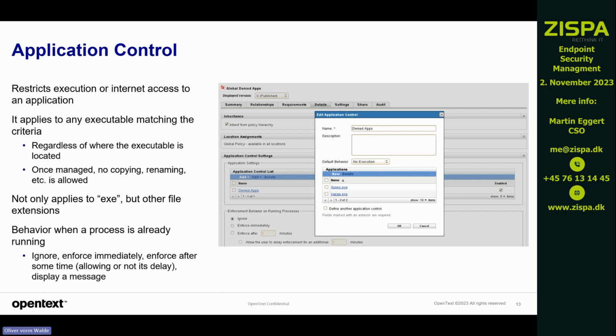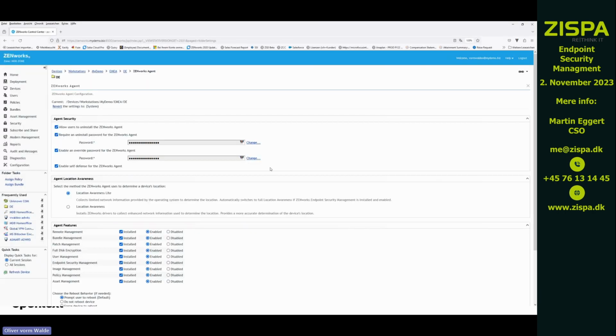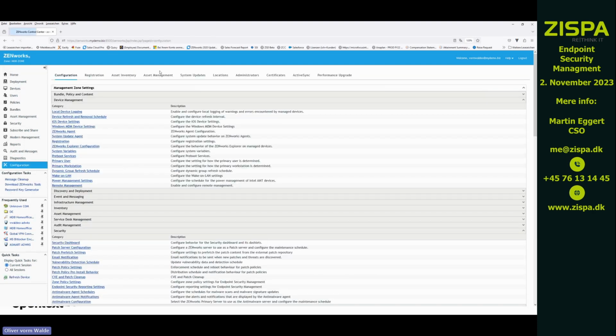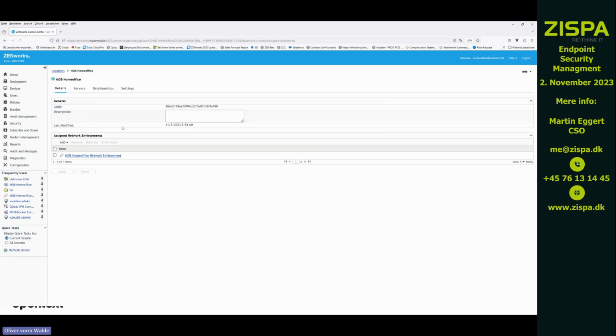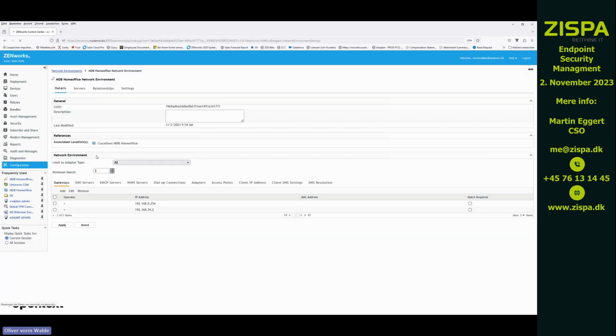Basic concept, I spoke about locations. If I go into my setup here, again, I have different locations here. I've got my locations, which is the unknown location. We have a concept about VPN, we'll speak later about it, and my home office location. The home office location is the standard one, and I combined it here with my network environment.